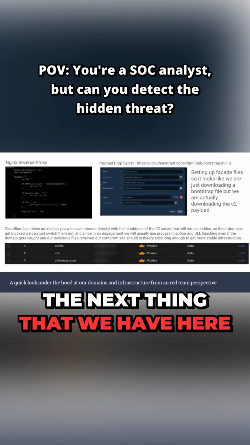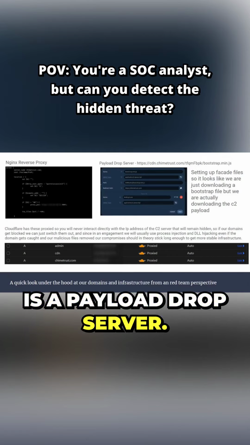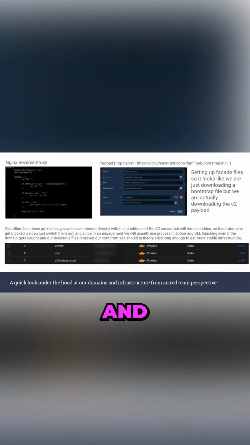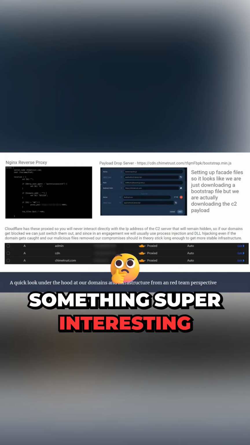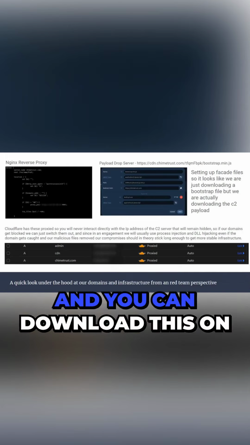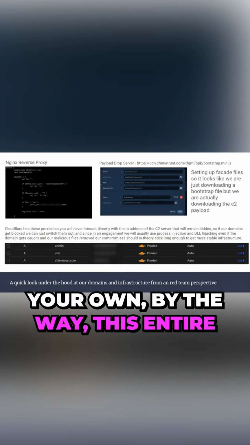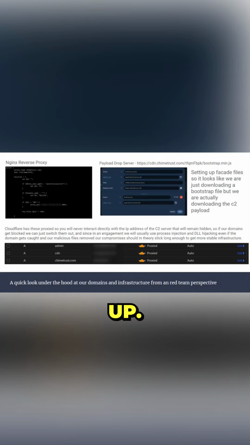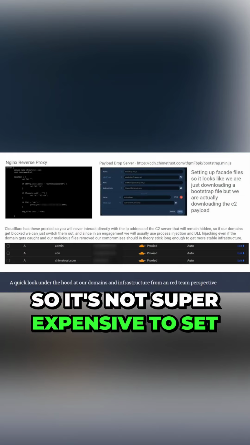The next thing that we have here is a payload drop server. This is where we're actually hosting our malicious file. And something super interesting about the payload drop server: while it is free and open source, and you can download this on your own, by the way, this entire infrastructure only cost me $50 to set up. So it's not super expensive to set up.